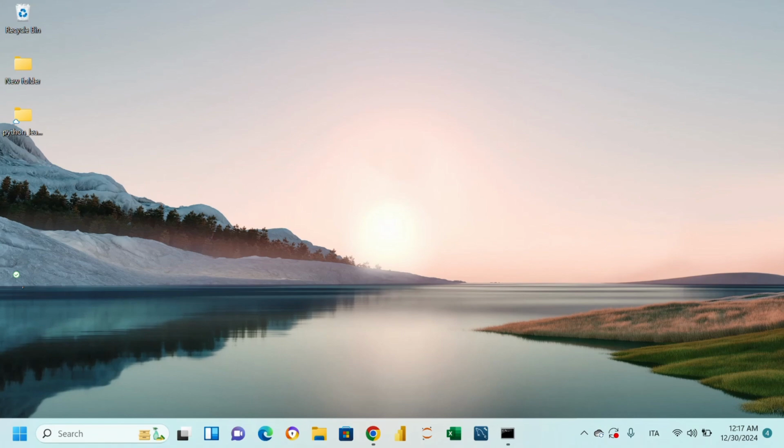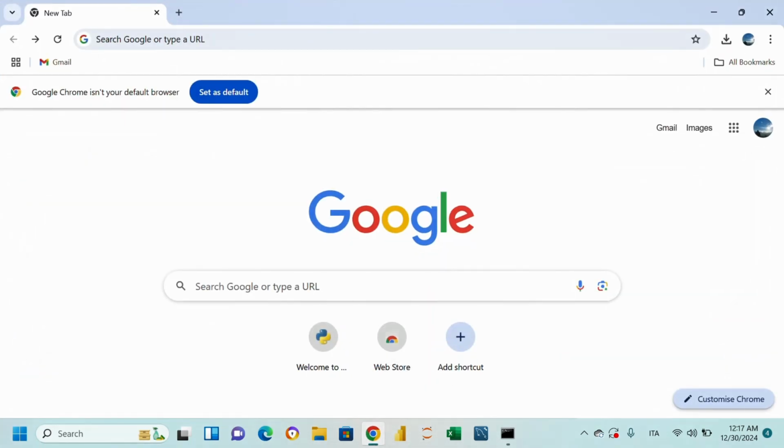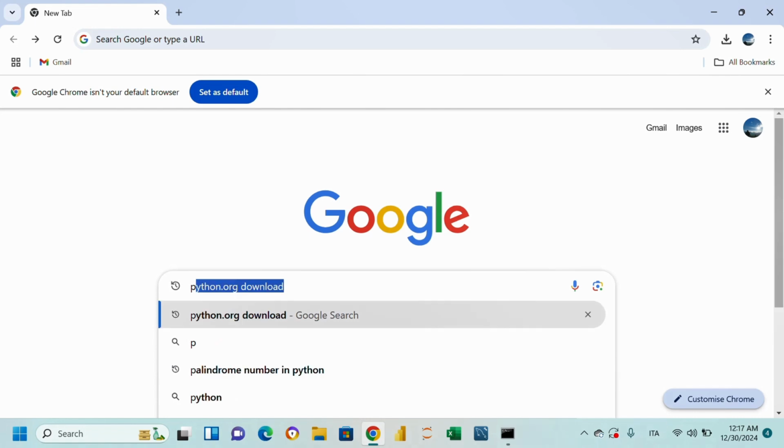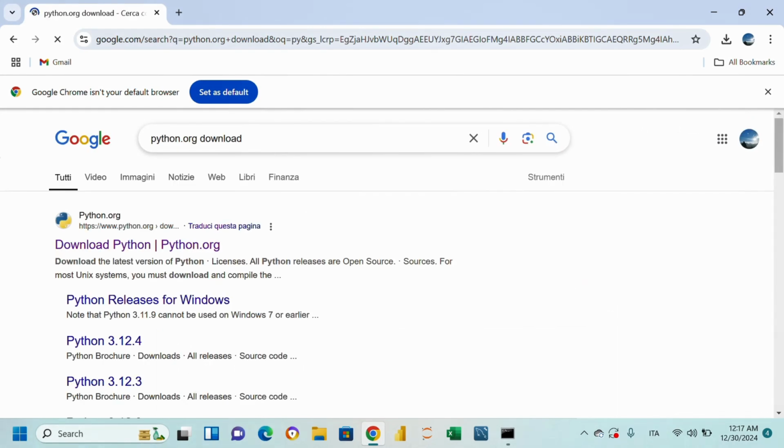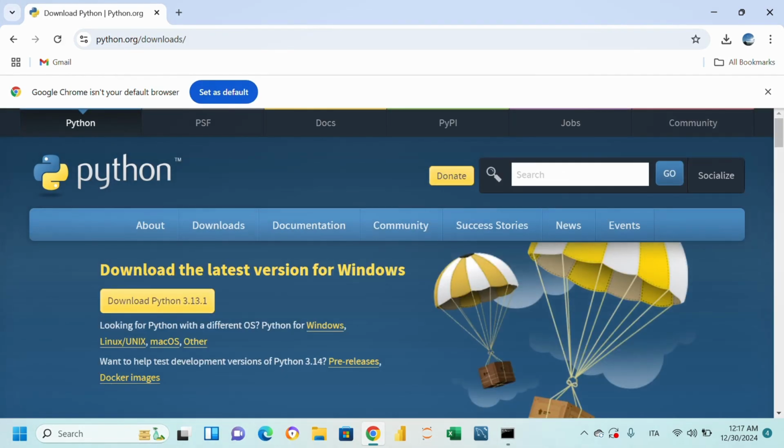is just open your web browser and search Python. Python already appears here, so just press enter. You have here the official site of the Python organization, the Python programming language. This one is the official site. Press this one and you will come here straight away. This is the interface of the Python programming language.